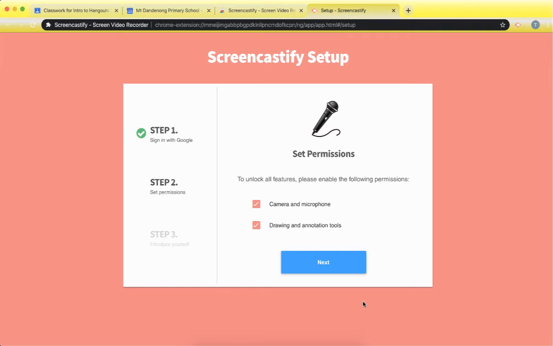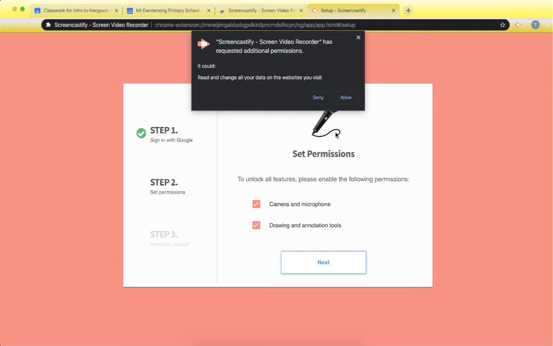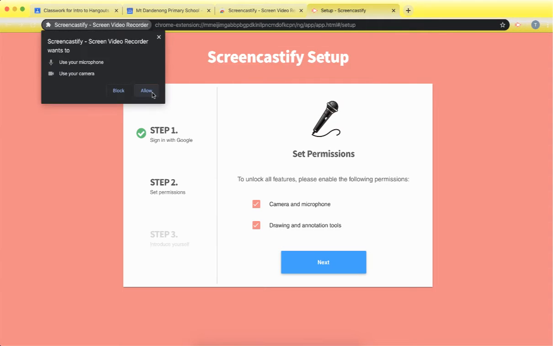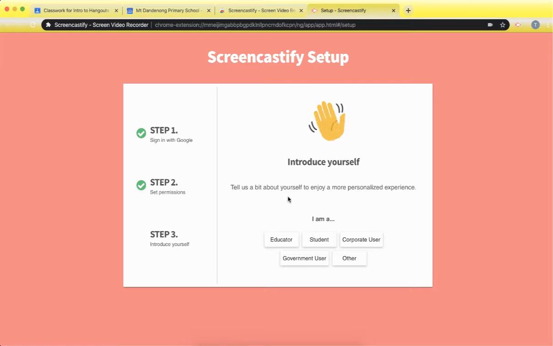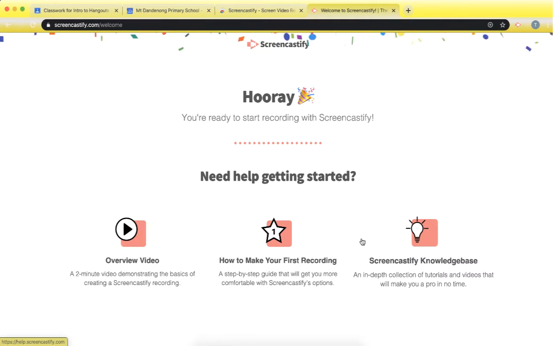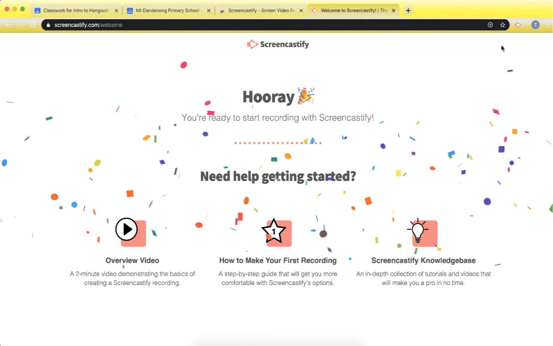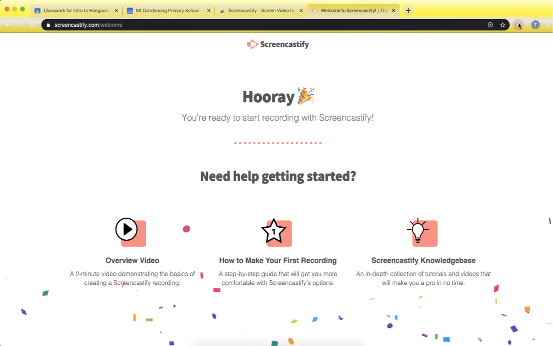You'll need to give the extension permission to access your device's camera and microphone, and then you also have to give it access with this new feature with the drawing and annotation tools. I just hit Next. You'll see up here in the corner that you'll have a few extra steps to click. And then when you're finally at that place, I just choose Educator, School, and that's it. When you come up here in the corner now and you click on that button, you just have your options.